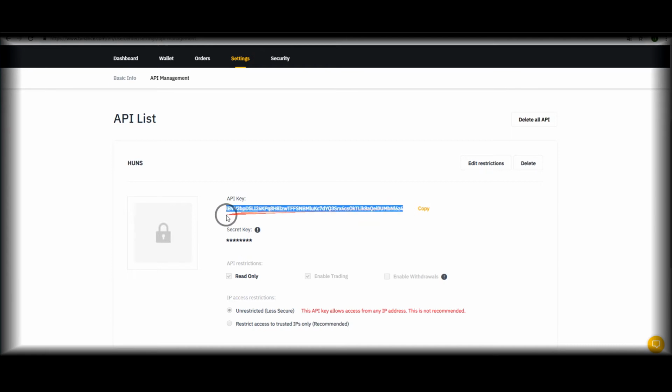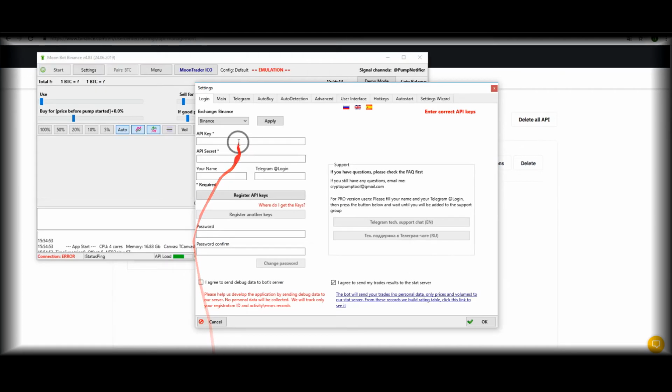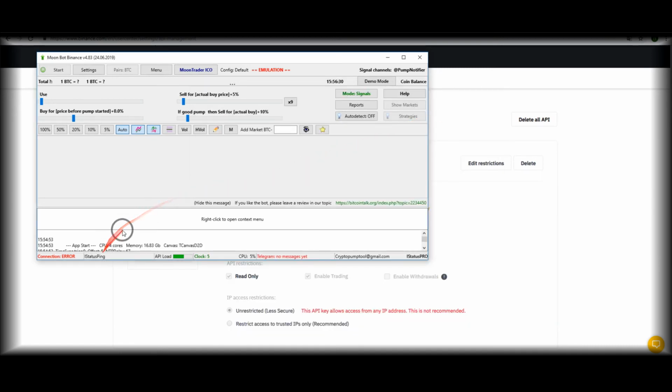Next, you need to copy the API key and paste it into the bot. Do the same with the API secret. An important point: if you connect to Bittrex, then choose Bittrex in the bot. If you connect to Binance, then choose Binance. After that, you need to click Register API keys. Then, the bot will connect to the Exchange, and instead of a connection error, you will see ready on the screen. Now, you can start using Moonbot.